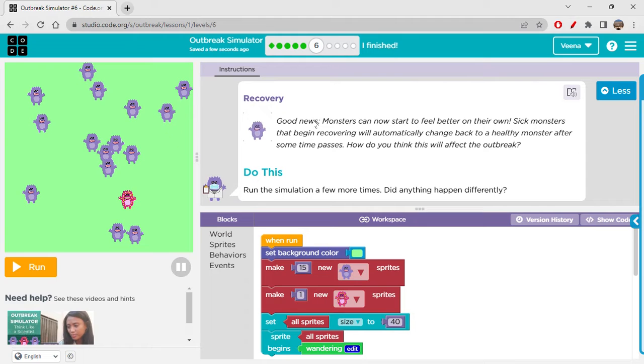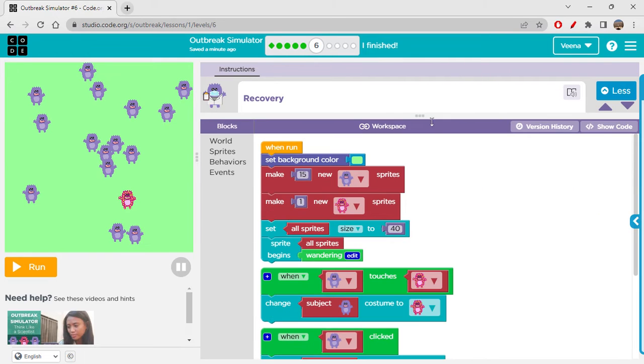Good news. Monsters can now start to feel better on their own. Sick monsters that begin recovering will automatically change back to a healthy monster after some time passes. How do you think this will affect the outbreak? Okay. Run the simulation a few more times. Did anything happen differently?